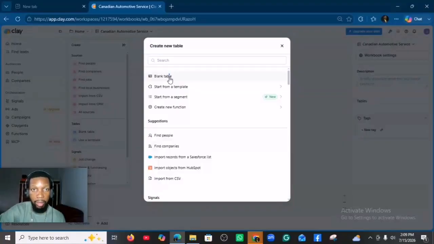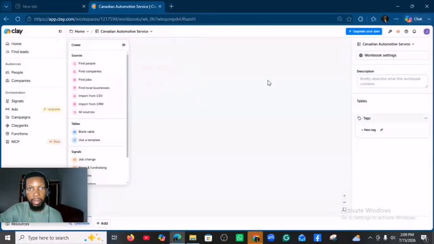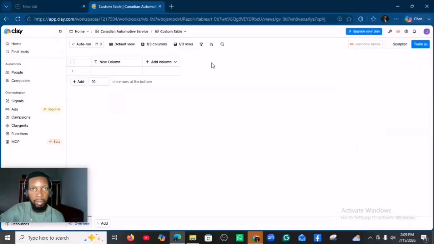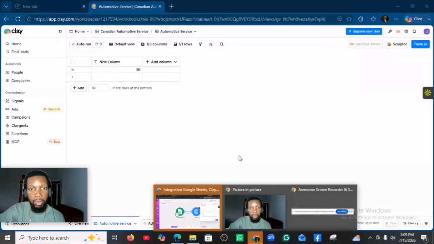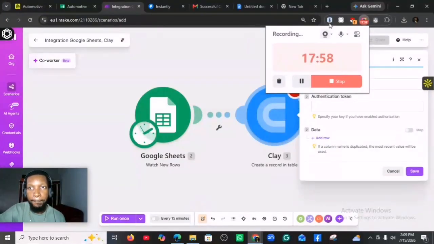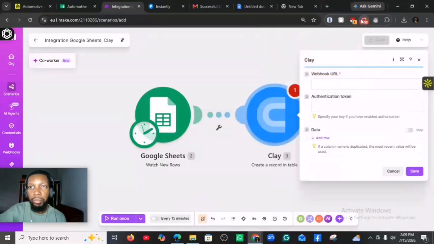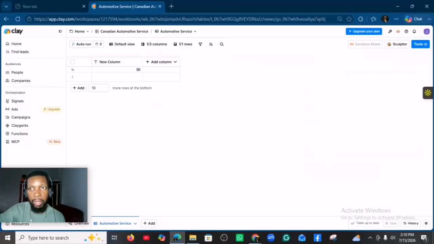So we're going to start with a blank table, and we're going to name it automotive service. Okay, so basically we are trying to get the Clay webhook URL, right?